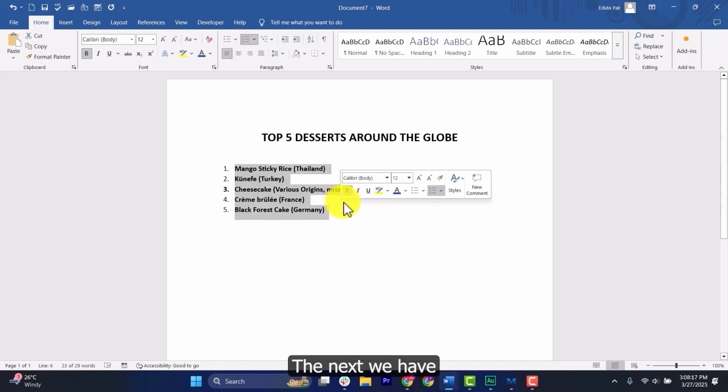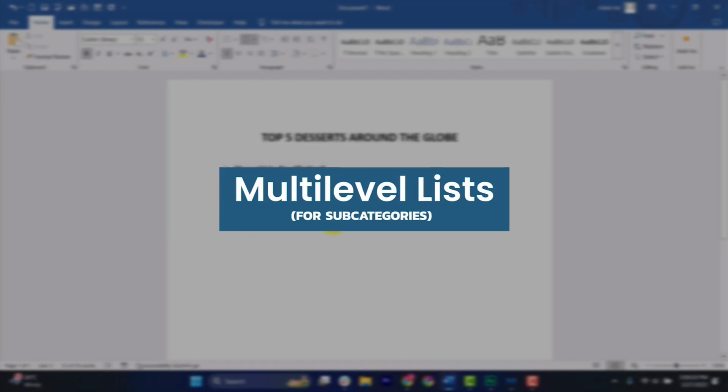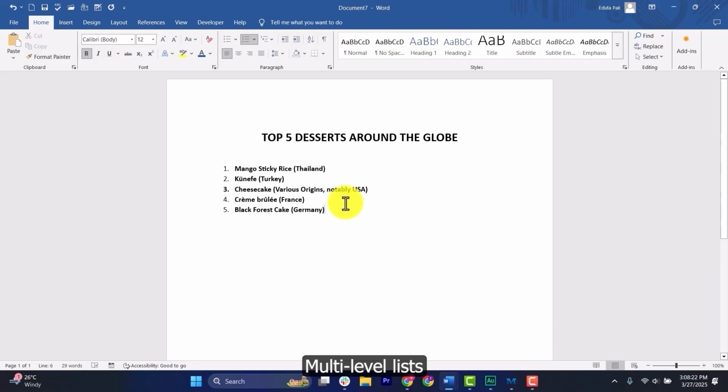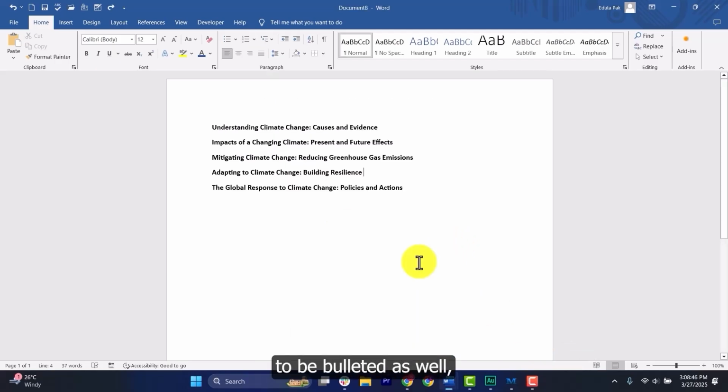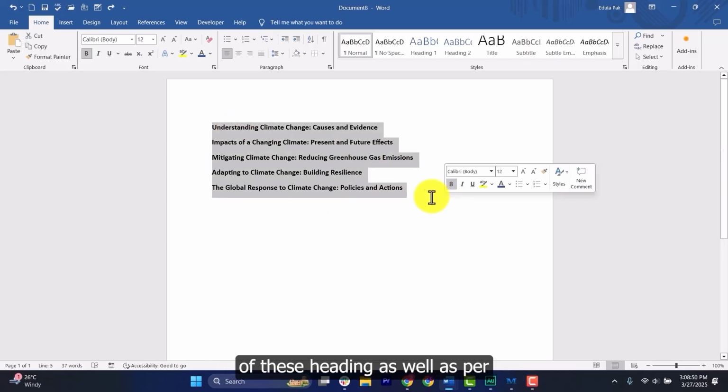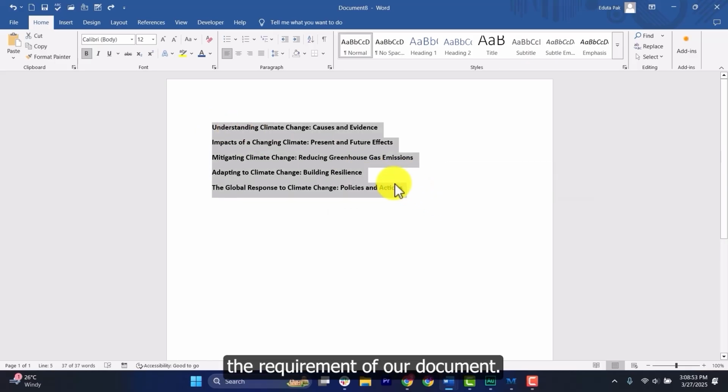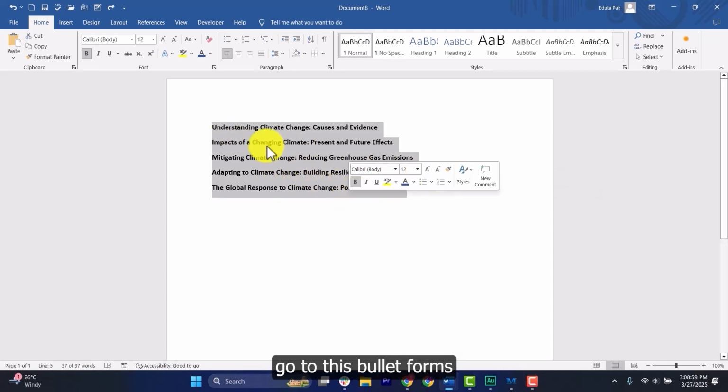Alright, next we have multi-level lists for subcategories. Multi-level lists help show different levels of information. To create a multi-level list, for example, I just want these points to be bulleted as well, but I want to change the level of these headings as per the requirement of our document. So first of all, I select the text and go to these bullet forms.